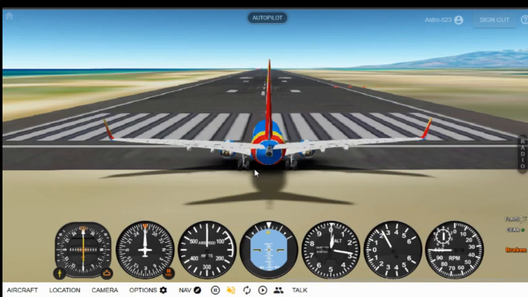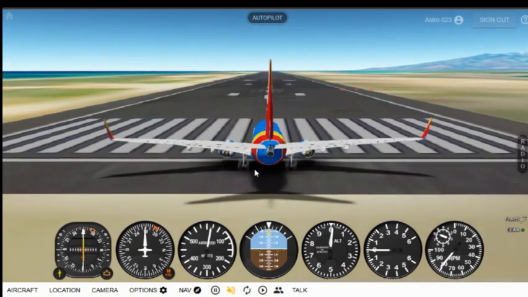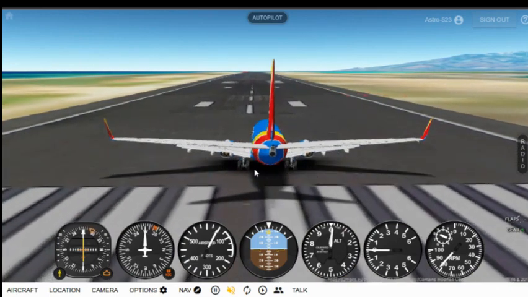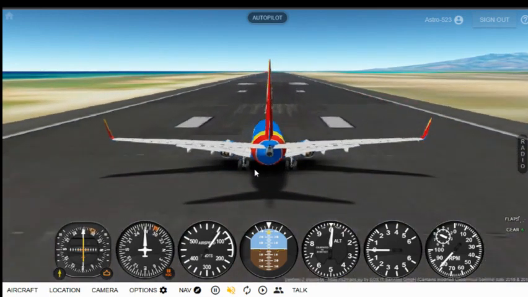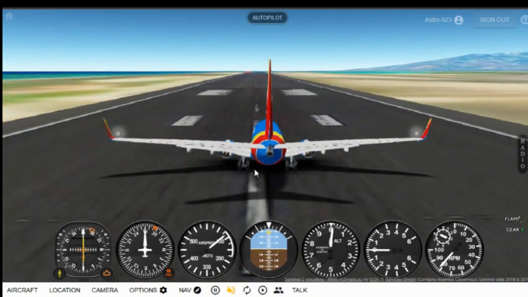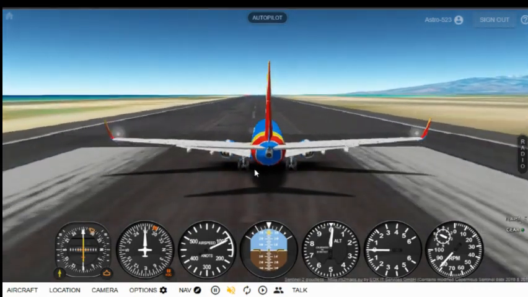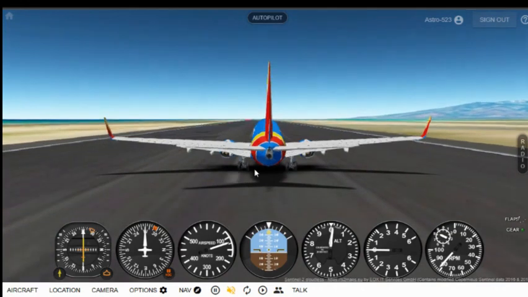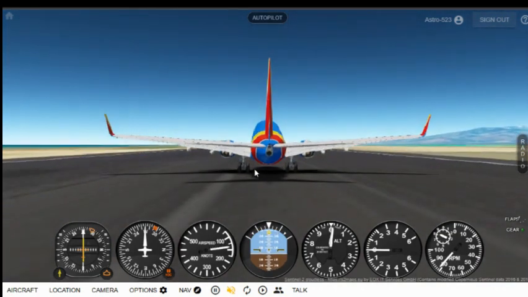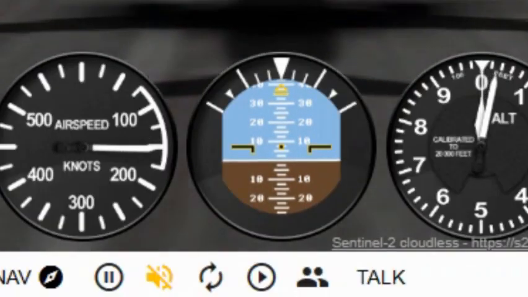So you want to throttle up and release your parking brake, and then, oh wait, I forgot, you have to set the flaps. I'm not going to set my flaps too much because my joystick isn't properly calibrated. I'm using the Xbox controller. Anyways, we're at 80 knots, so we can rotate the plane. You want to rotate at like 10 degrees or something.